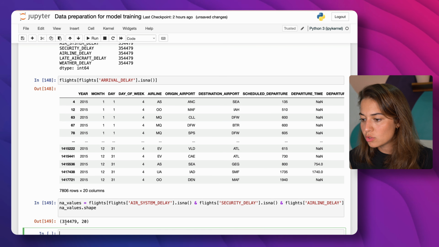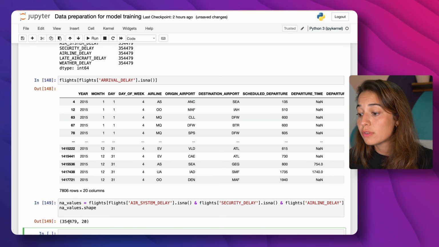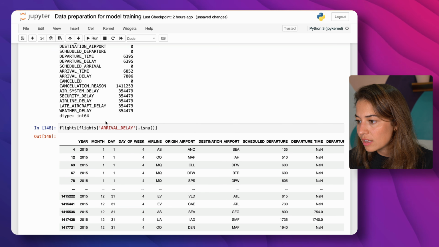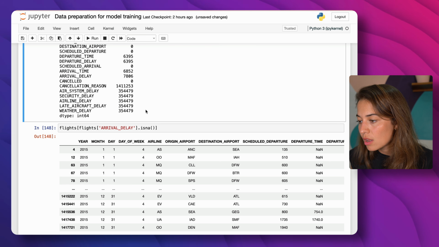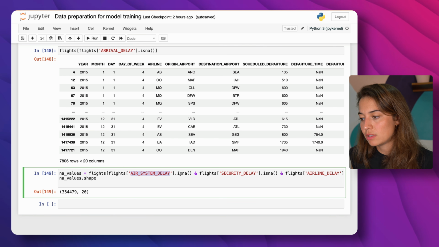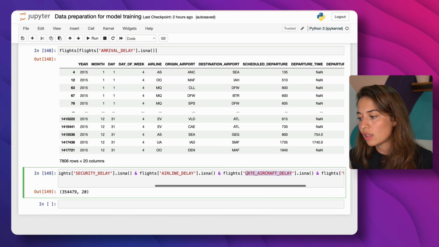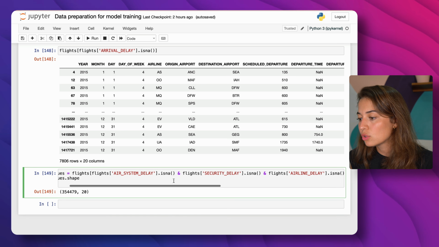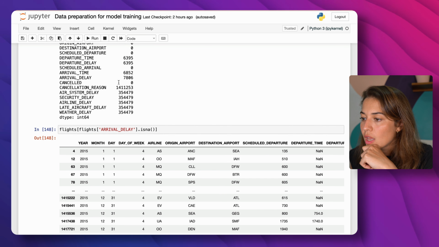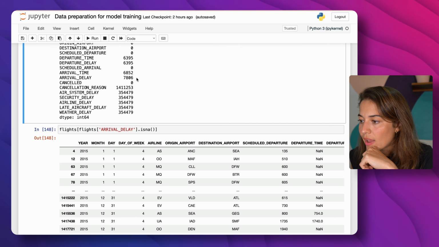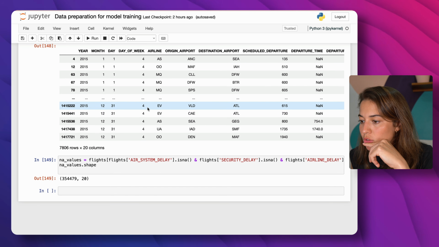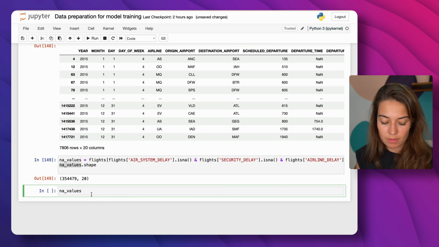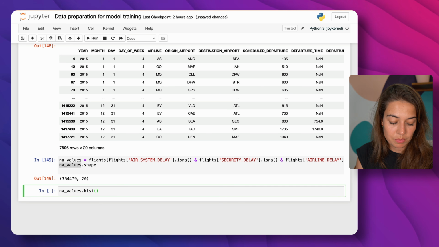All right, so that is 354,479 times, which is actually exactly how many times we have missing information here. So this means basically that every time air system delay is null, all the other delay reasons are also null, and they're only null when the other ones are null. So this is good to know. But one thing that is interesting is then I would have expected arrival delay to also have the same amount of null values. So maybe let's put this on a histogram, and then it will be clearer to see what's missing exactly.